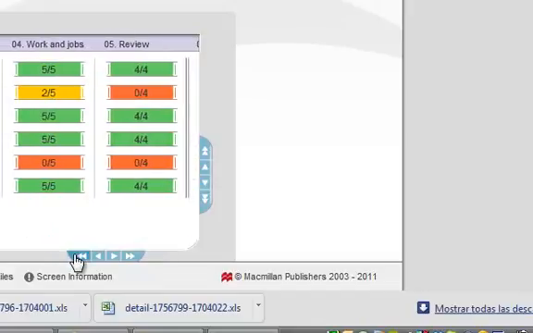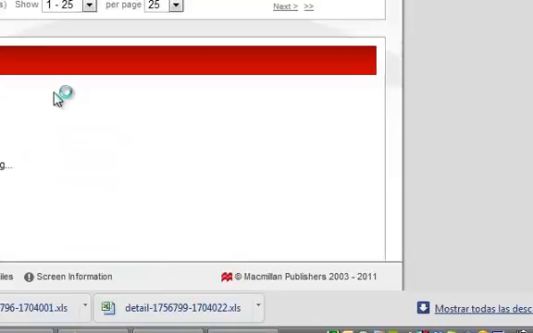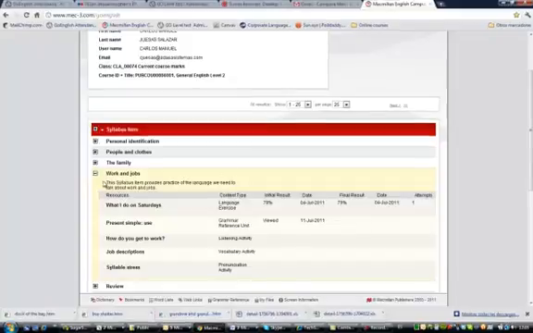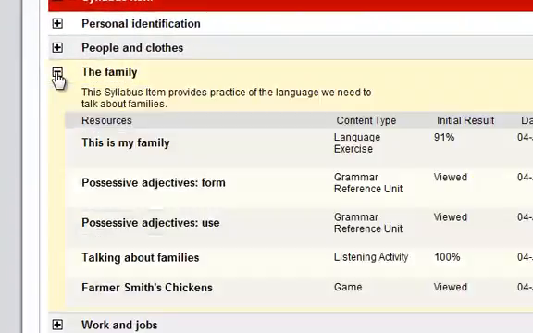To view more information about the activities completed, just click on the block. And here you can see the initial result, the final result, and the number of attempts. In this case, the student has only attempted the exercise once with a final result of 79%. We can look at previous activities as well.